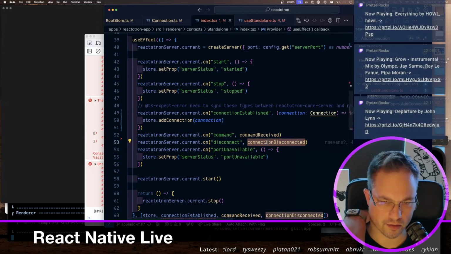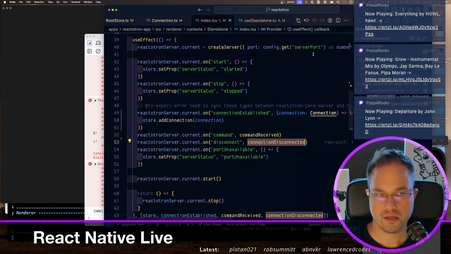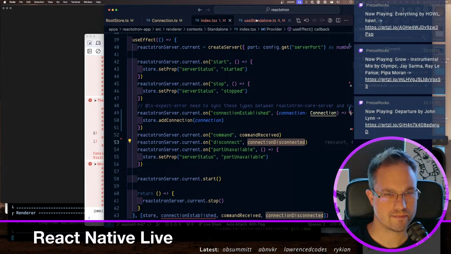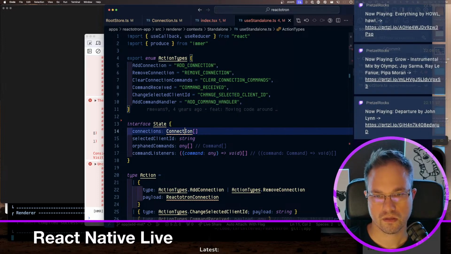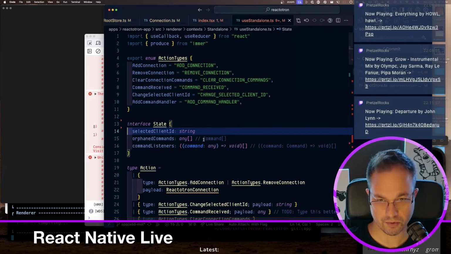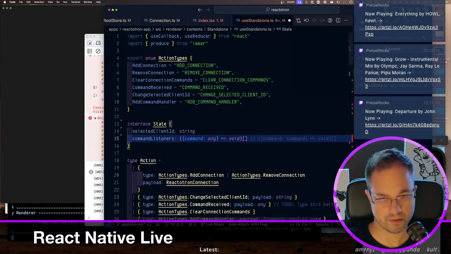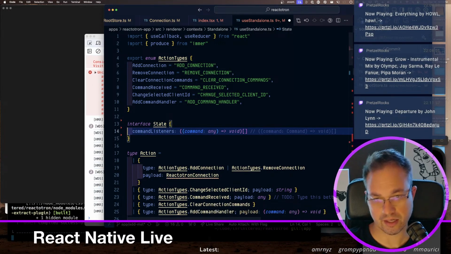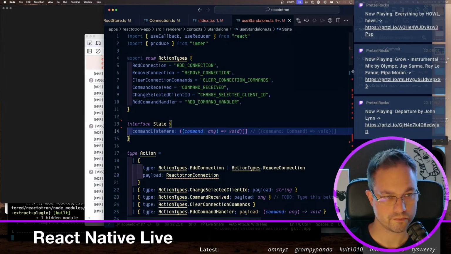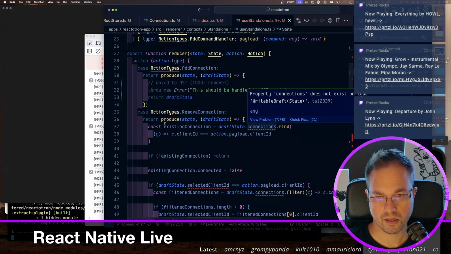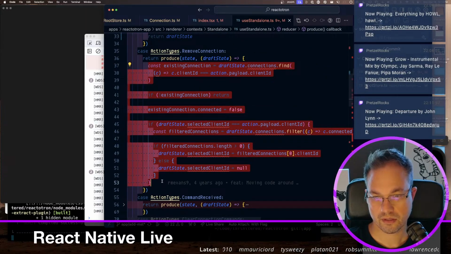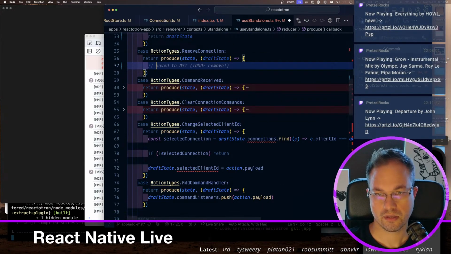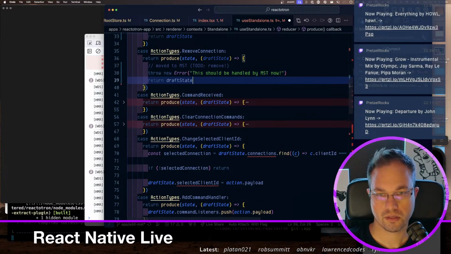I don't know why this isn't working. But let's take a look at, well, what did I break? Connection. Okay, so state doesn't have connections anymore. We don't have orphan commands anymore. We don't have selected client ID anymore. We'll leave the command listeners for now. Remove connection. Okay, I need this. I need to grab this. Okay.